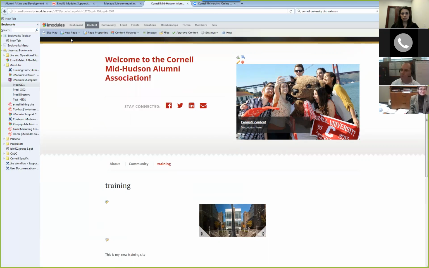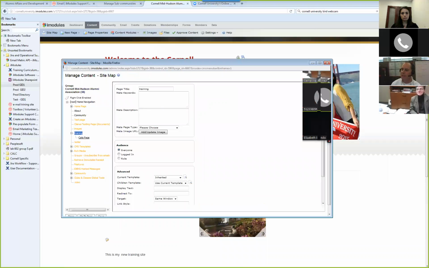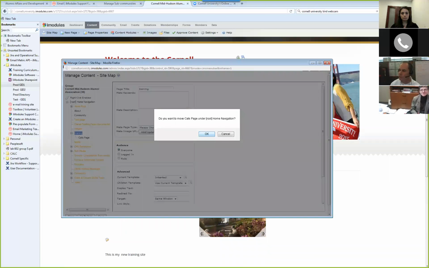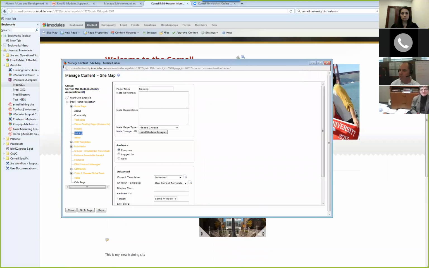A very powerful section called the sitemap. We come up to the upper left-hand corner. There's a little sitemap right up here. We open that. It's going to click open a window. And look what it did. We were on a training page, so it put the Cats page underneath the training page. But we can't see it. So now what I want to do is take this Cats page, select it, and drag it right up underneath home navigation. Do you want to put it there? Yes, I do. Now it has Cats page right here at the bottom.